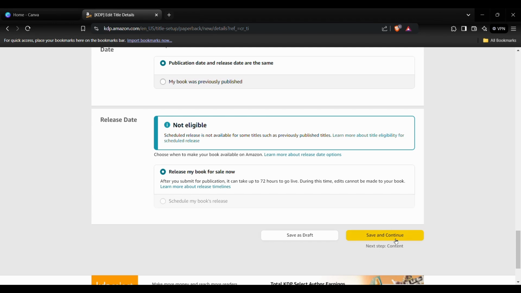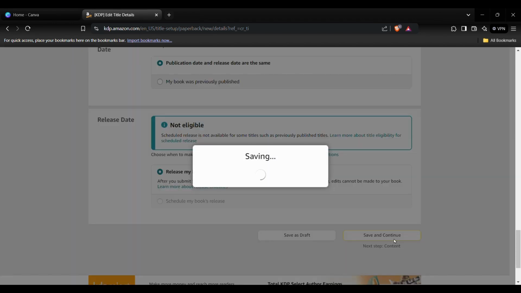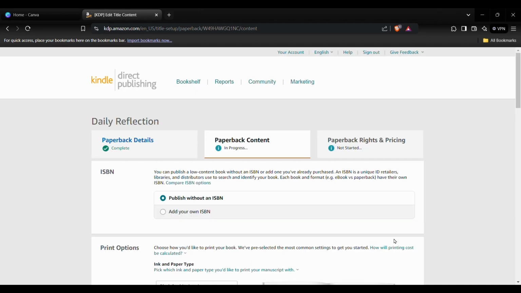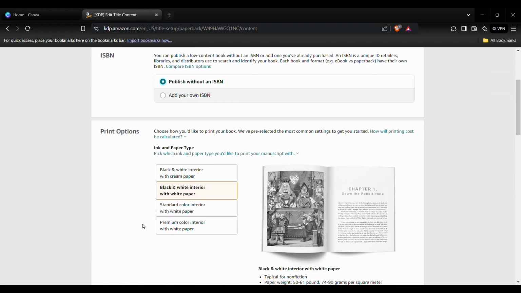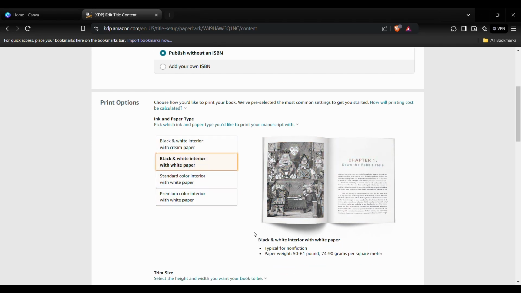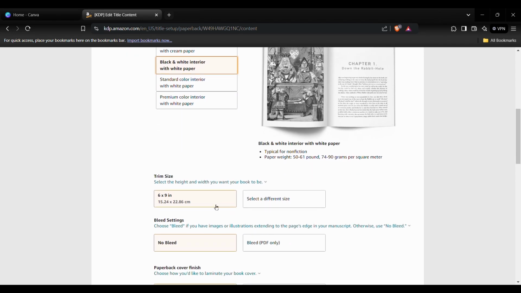Now, save and continue. It will take a moment to save all the information of the book. For the ISBN, leave it as it is and let Amazon assign one for you. I will choose black and white with white paper, but you can select other options depending on your needs. My journal is 6 by 9 inches, so I will select that. If you're using a different size, be sure to adjust this setting.